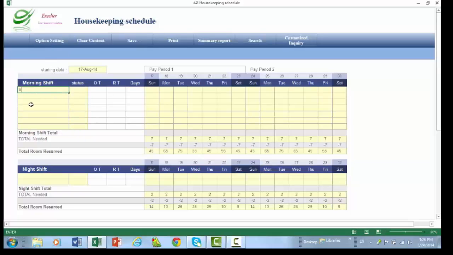And then after that, you put in the employee names: A, B, C, D, E, F, G, H, I. And you can choose whether they're full-time or part-time, whatever. And now, this is how we're going to arrange it.